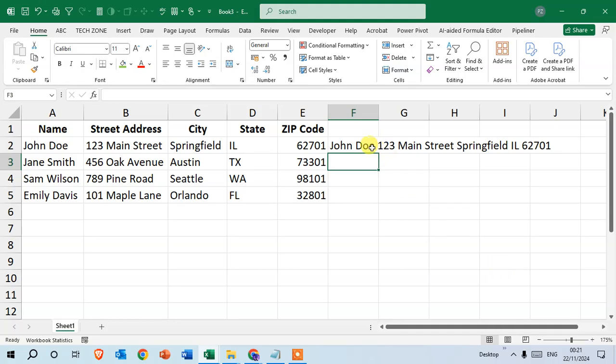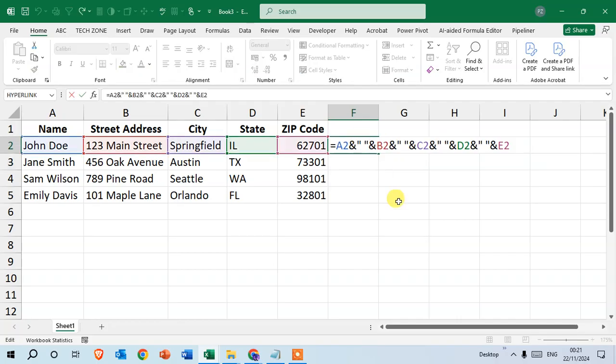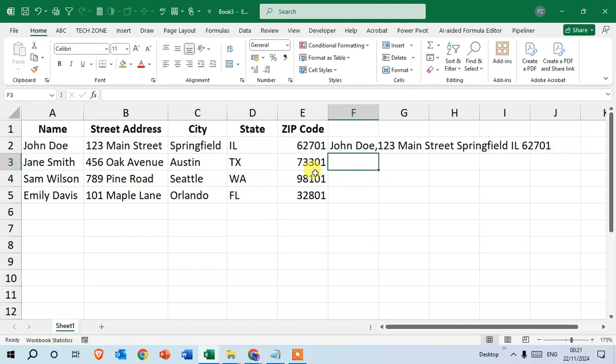If you want a comma after the name, you can do it. Just double click on it and you can edit your formula here. In the first quotation marks, you can just remove the space and use a comma here and just press enter. So that's it. You can see after the name is showing the comma and then its full address.